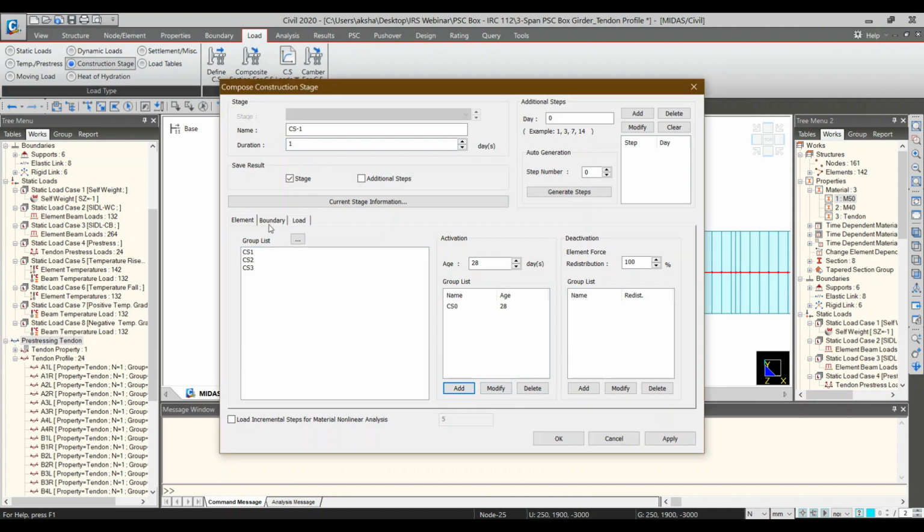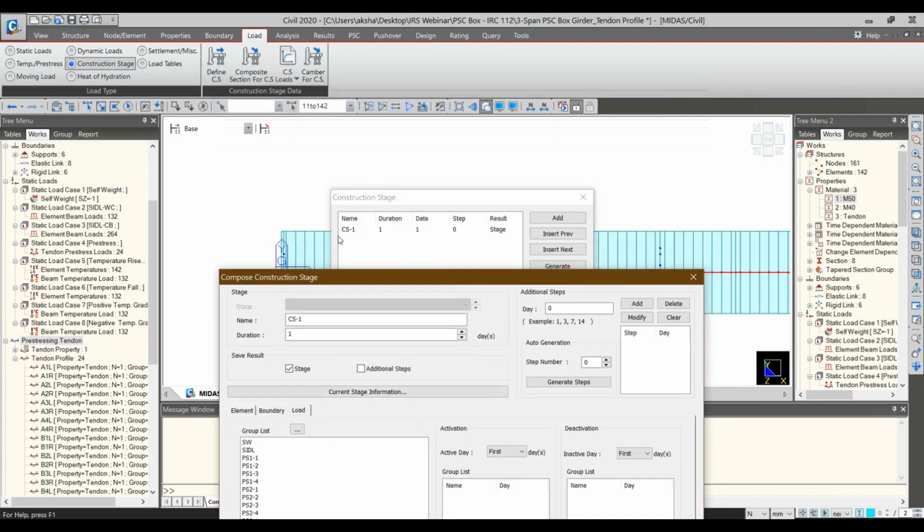Coming to the boundary tab, I'll activate the boundaries of my substructure, that is under the support group. I'll click on add again. Similarly for the load group, in this case only the self-weight of the structure would be predominantly acting. So I'll add only the self-weight of the structure and click on add. Now I'll click on apply. Here you can check that my construction stage gets added, right?